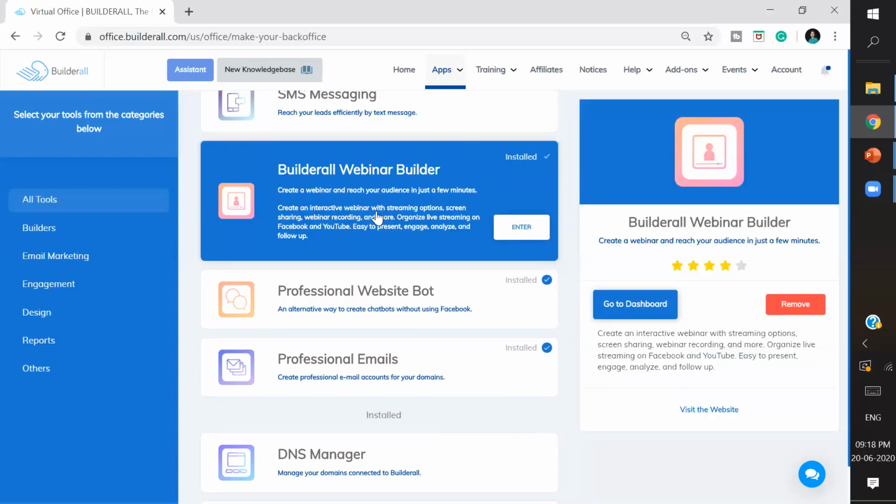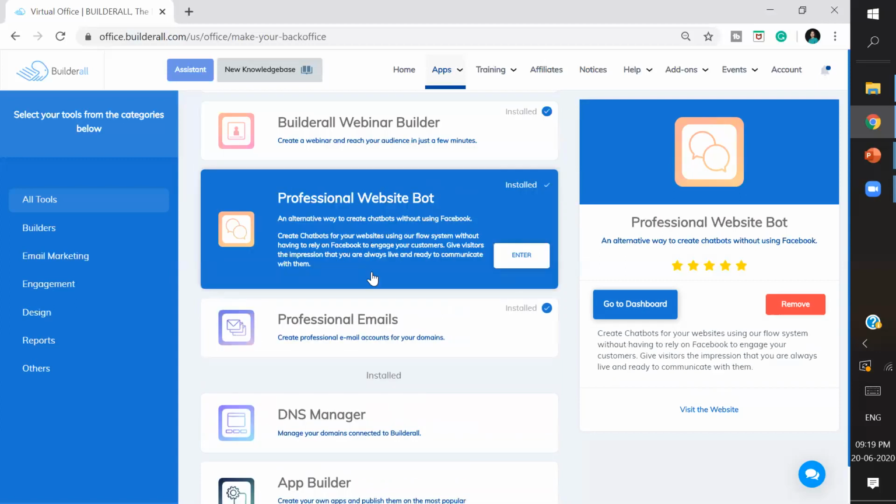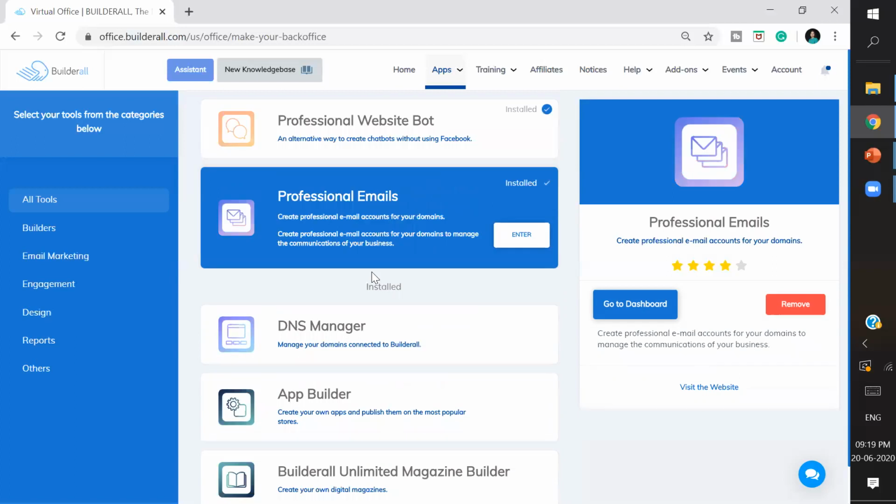Webinar builder, I find it slightly complex to use this particular feature. However, they are trying to improve this, and yes, I will soon be using this particular feature very frequently. Currently, to be frank, I personally find it slightly difficult. Website chatbot, which we already spoke about, professional emails to create.